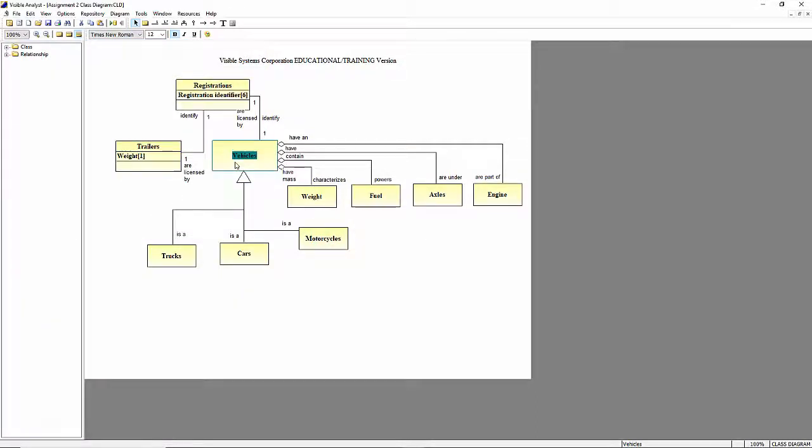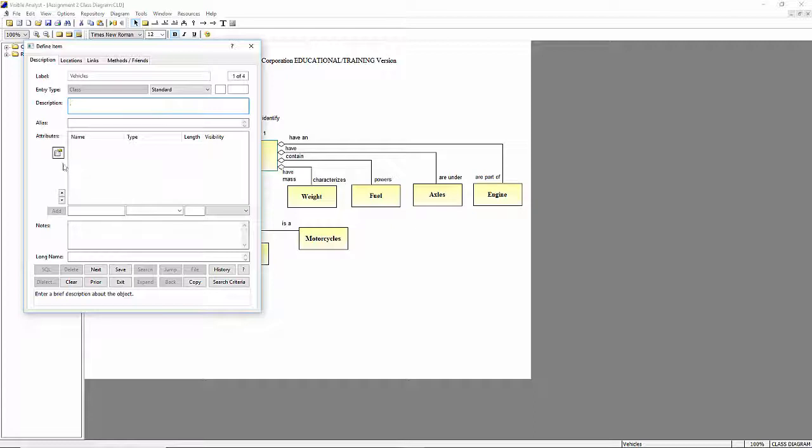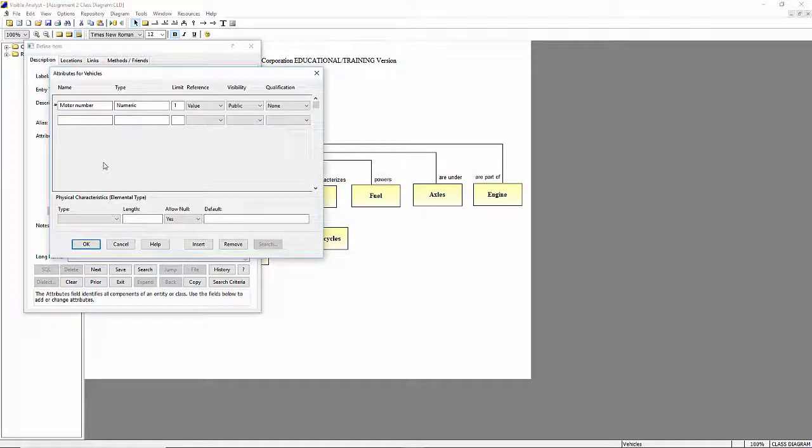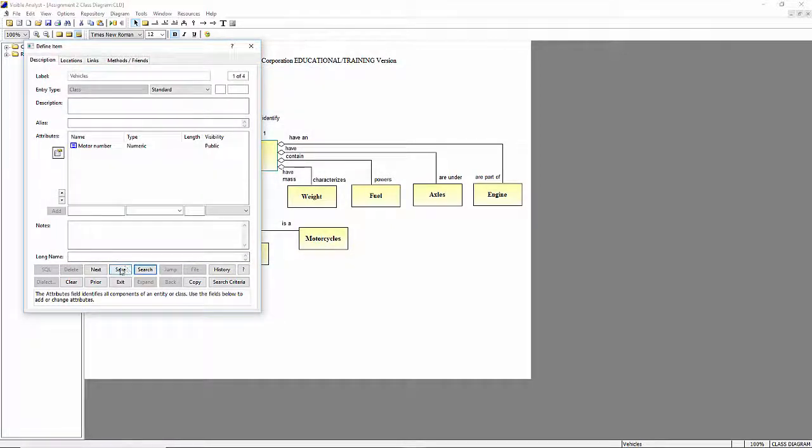Next is Vehicles. Select Vehicles. Double click with the left mouse button. Add Change Attributes button. So we're only entering 1 for vehicles as well. Motor number, numeric 1. So when you do that, OK, save, exit.